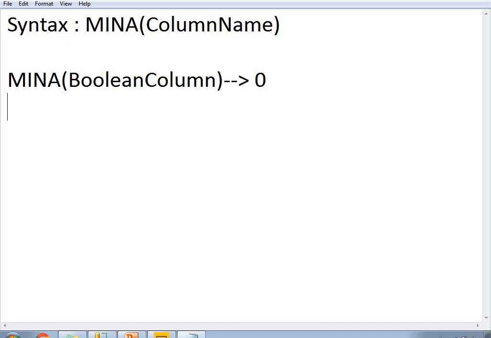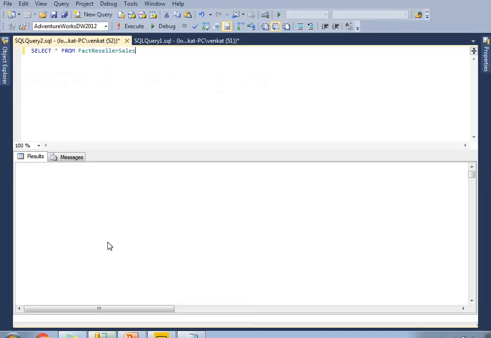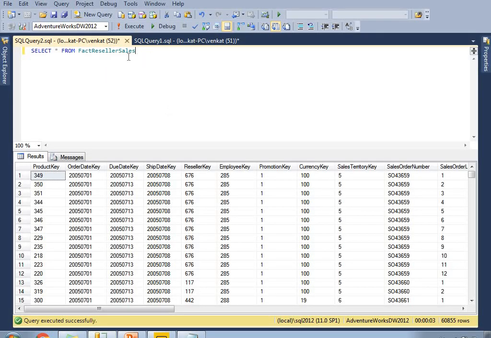Let me show you how to work with MINA in Power BI. Before that, let me show you the table which I am planning to use. I am planning to use one fact table, which is provided in the AdventureWorks data warehouse. The name of the table is FactResellerSales. Here I can use any of the columns to calculate MINA. So let's come to the Power BI window.